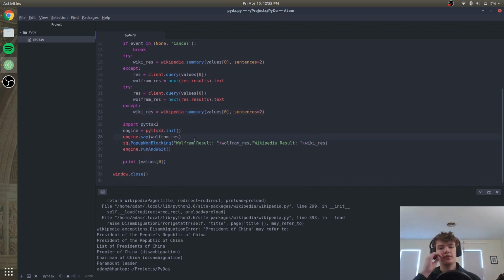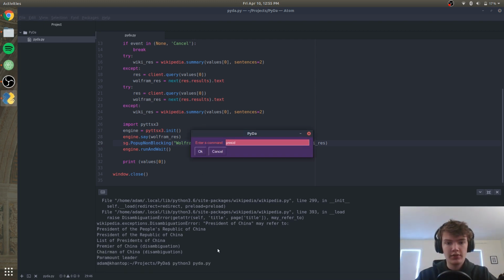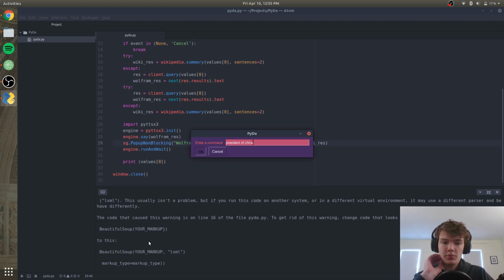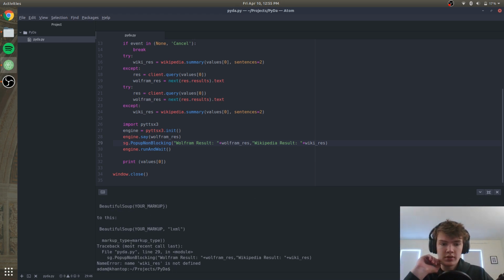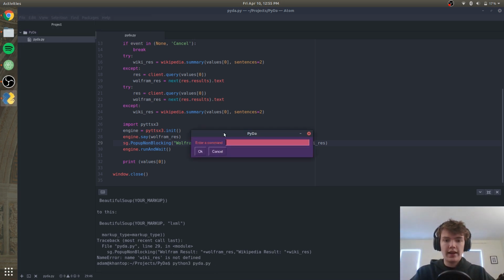The only problem that I could see here is that on the pop-up, it wouldn't know. Like if we don't have a WolframAlpha, then it's not gonna pop up. And if we, okay, so it's gonna be complicated. We'll fix that later. Okay, President of China. Okay, so there's a Beautiful Soup error, which means that it should go to WolframAlpha. It doesn't because wiki result is not defined. Okay, let's just try a problem by default that I know that it'll get.